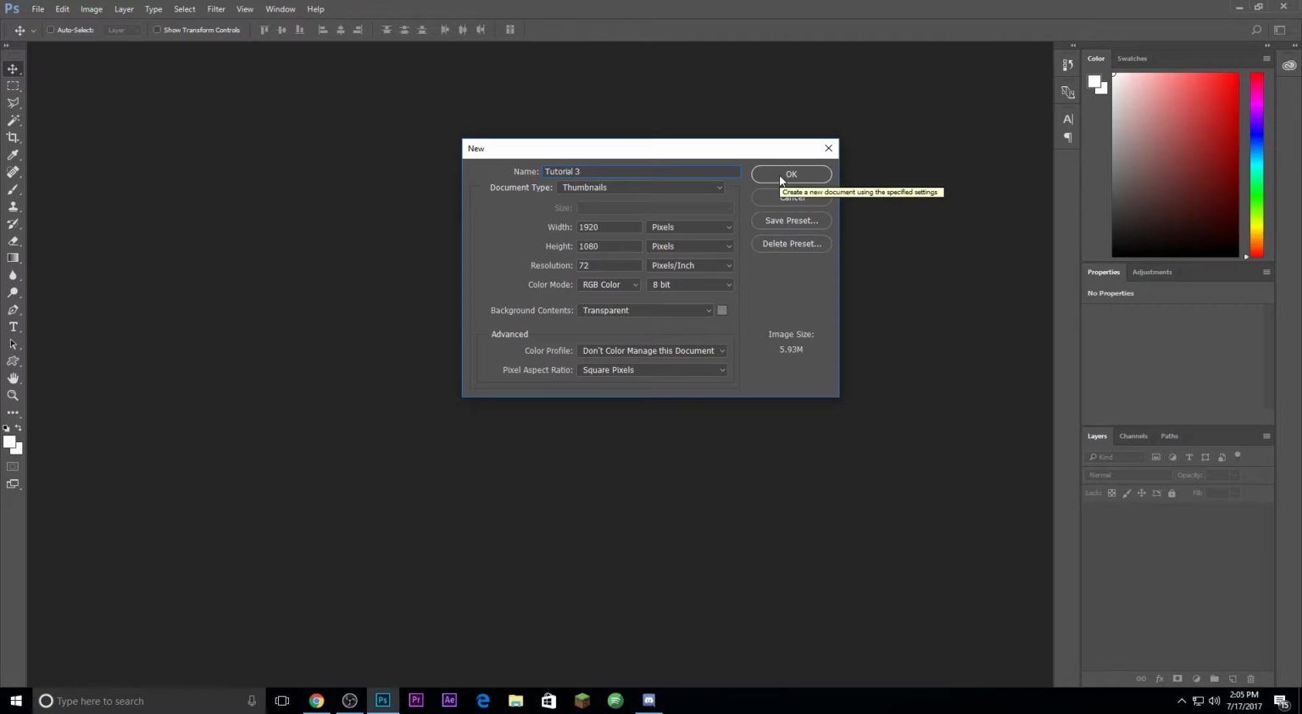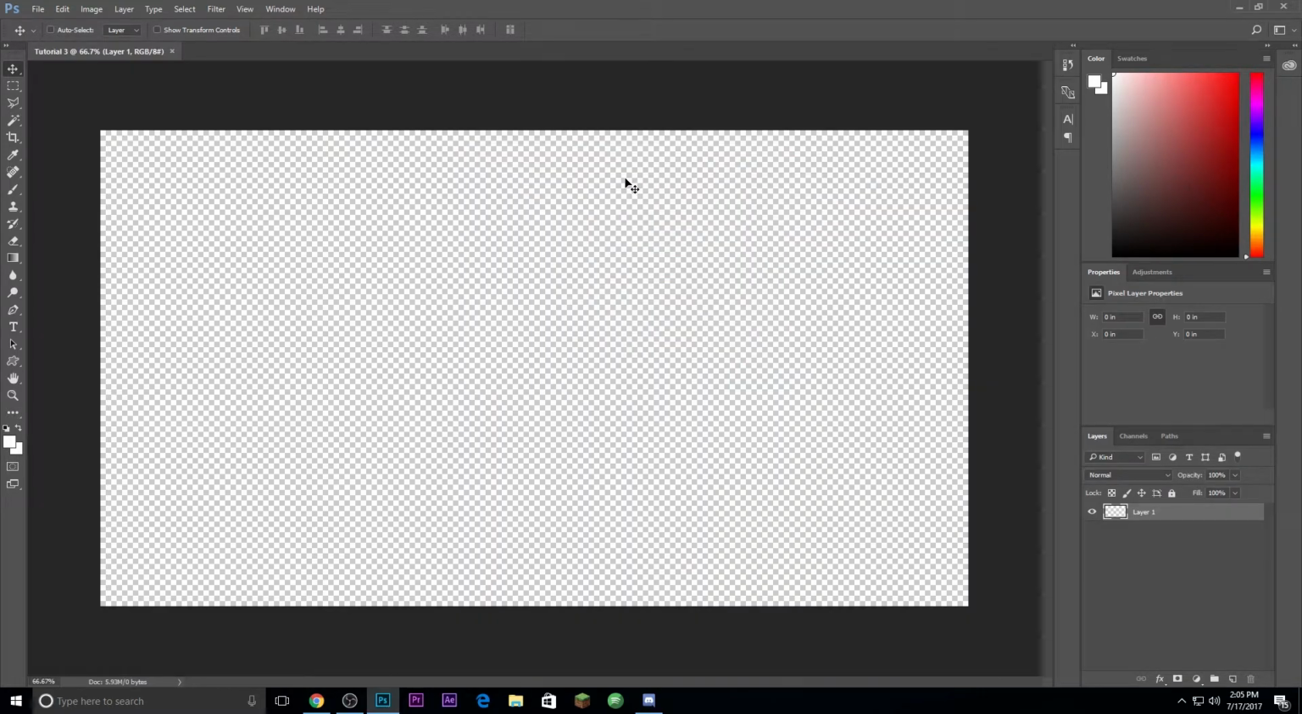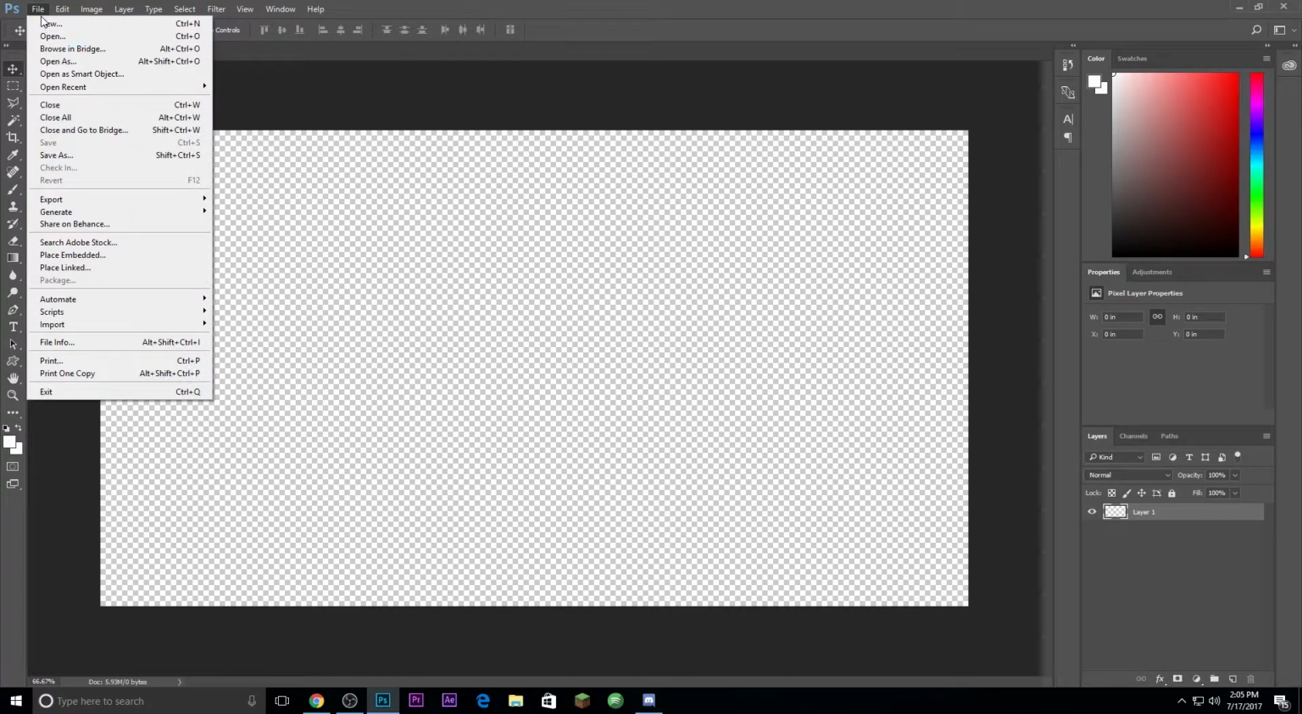Once you do that, hit OK, and you can always set it to 720p, which is 1280 by 720, just in case the file size might be large. So we're gonna click File again. If you're on CC, which is the Creative Cloud version of Photoshop, you're gonna see Place Embedded. If it's regular CS6 or CS5, you're gonna see Place.